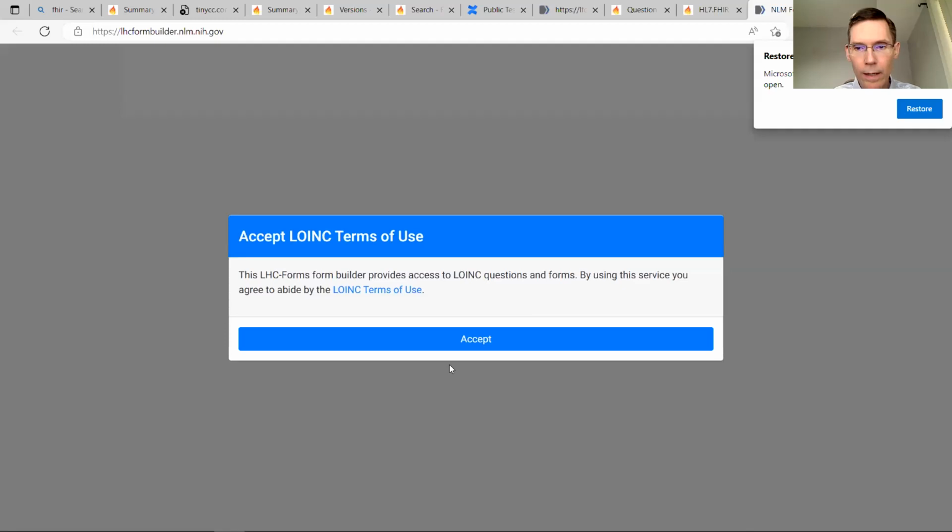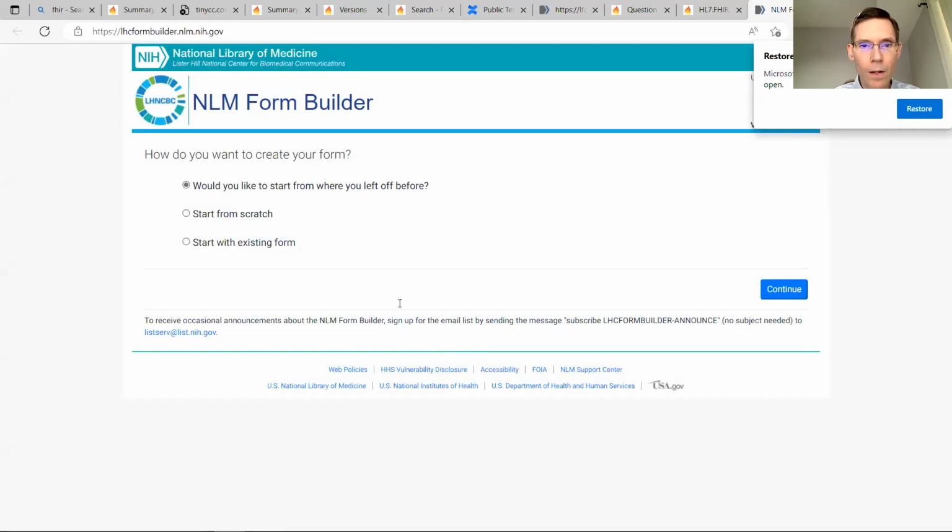First, because we're connected to LOINC, it wants you to be aware of the LOINC terms of use. And with LOINC, one of the key things is just not to change the meaning of their codes.